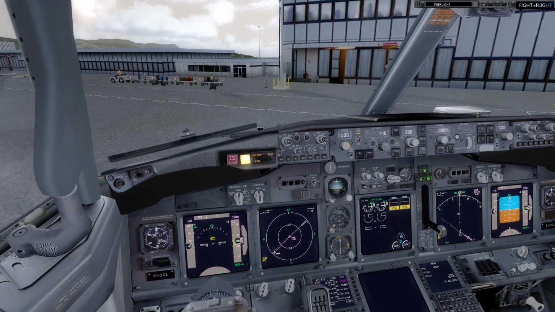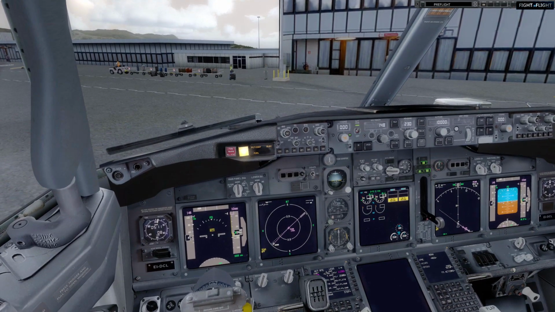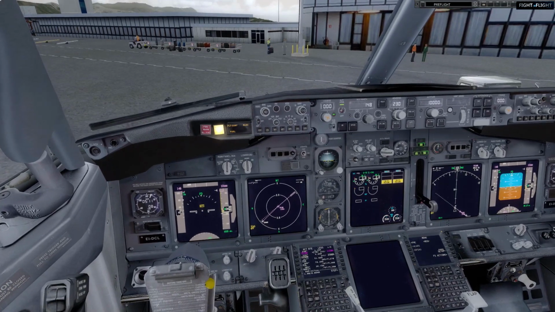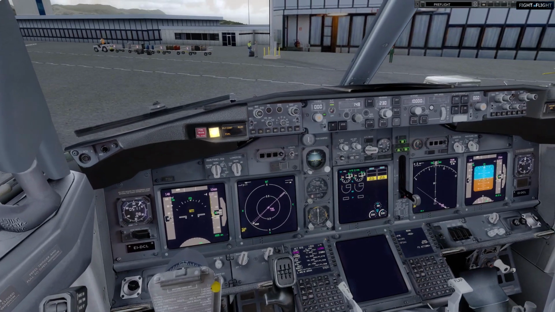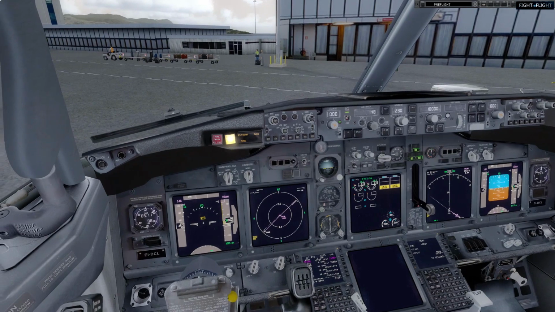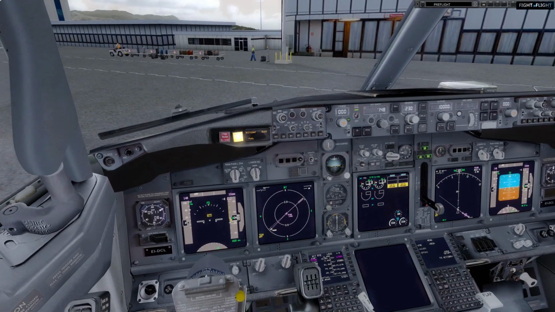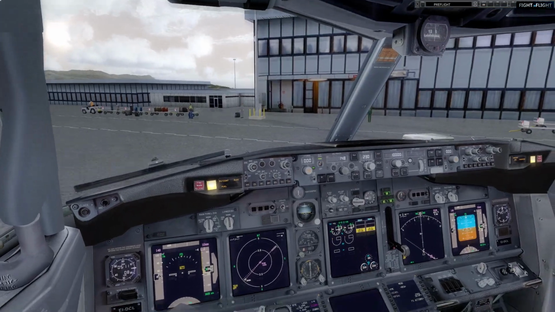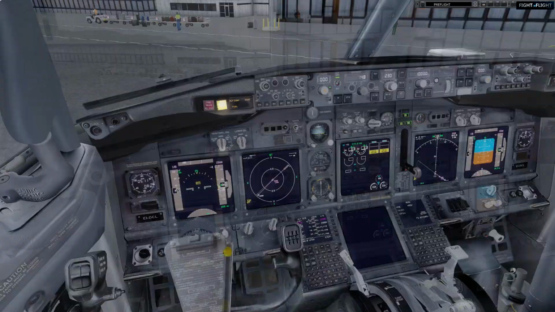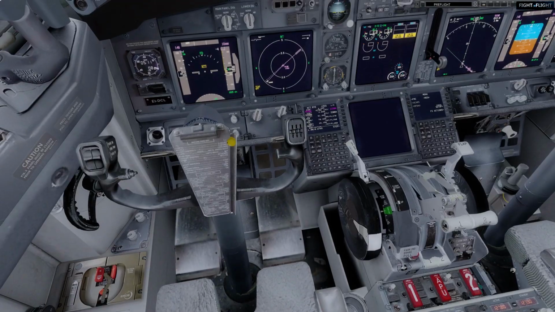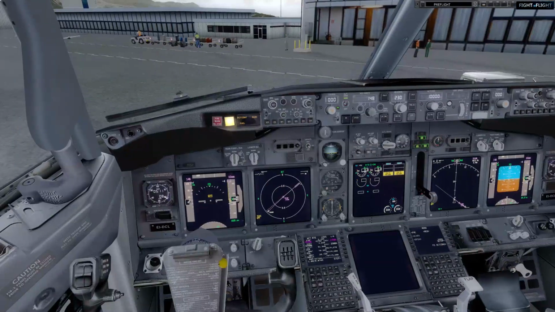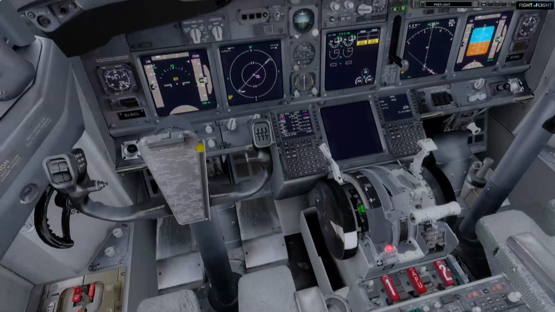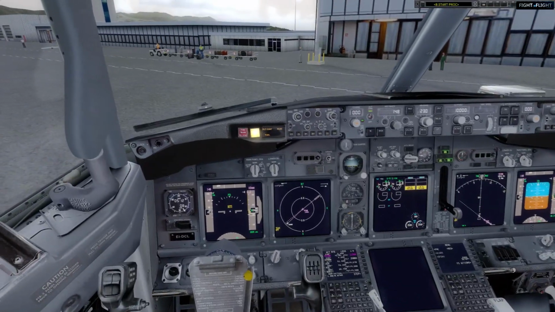Pre-flight checklist. Oxygen. Tested 100%. Instrument transfer and display switches. Normal. Auto. Window heat. On. Pressurization and mode selector. Auto. Flight instruments. Set. Parking brake. Set. Engine start levers. Cut off. Pre-flight checklist complete.